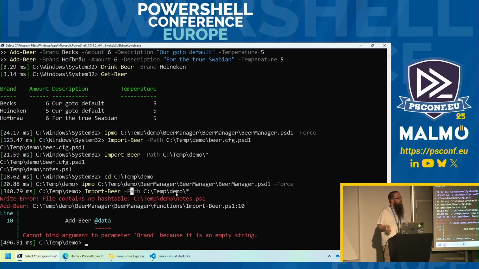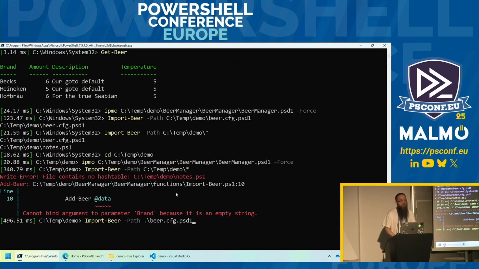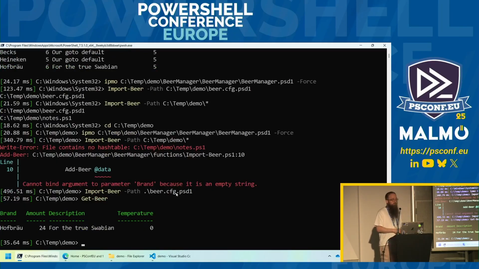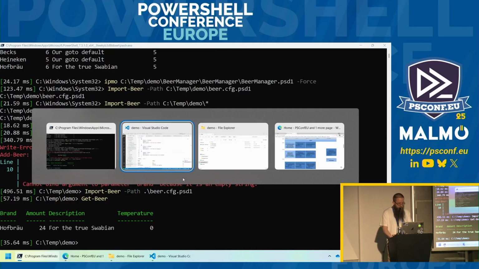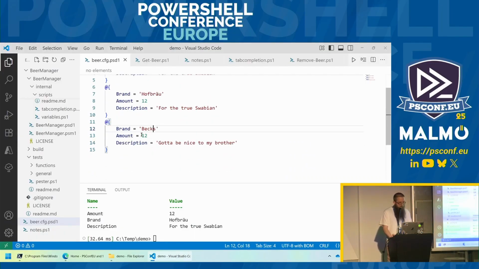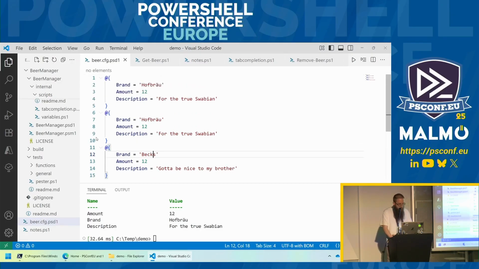Well, no surprise, really. I tried to load the file that wasn't a PSD1 file. So let's instead take a look and just grab the beer config file. Well, that worked out for the Hofbräu. Loaded both of them, but it interestingly failed to do that.